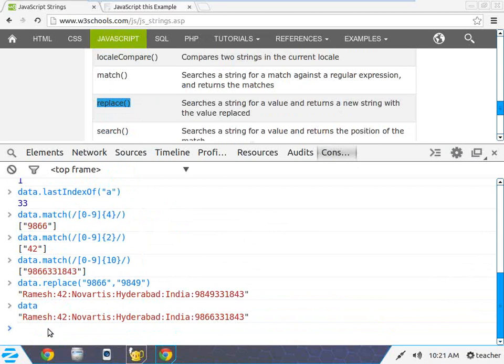Data replace happened, we thought, but data replace does not happen. That's what I'm telling you again: strings are immutable. You can override it: data is equal to data dot replace. You can do that. Now it is okay. Now data will be overwritten by the new string value.